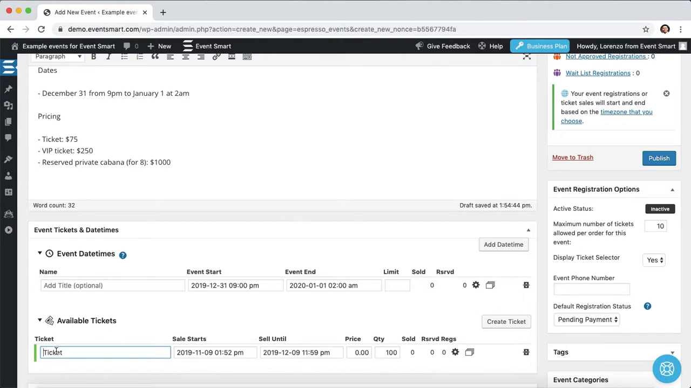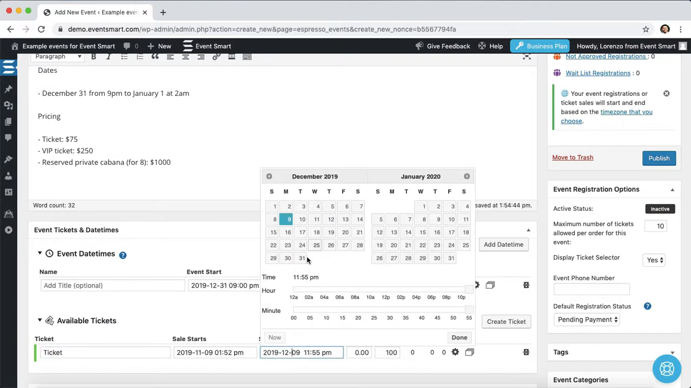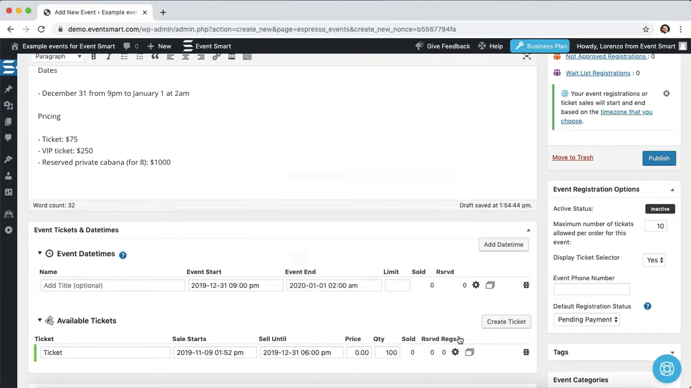So the first one will be a ticket for $75. Let's adjust the sell until date to close this out on the evening of the 31st. So this gives people that are booking at the last minute a chance to register. So we'll close it out a few hours before. So let's say 6 p.m. Okay, so we'll click on done.